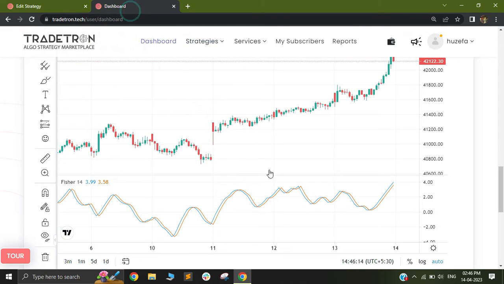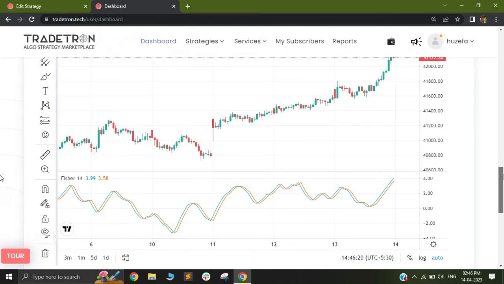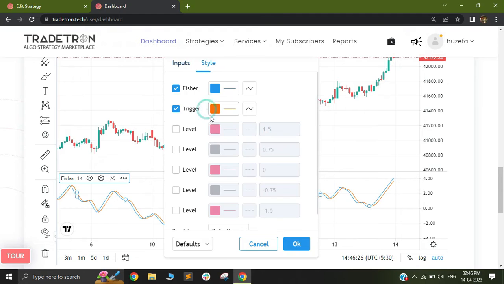So I have the chart opened for the Fisher transform. You can see I have a Bank Nifty spot chart and I have overlaid the Fisher indicator below it. So you can see there are two different lines for the Fisher. One is the Fisher transform line and the other is the Fisher trigger line. The blue one is the Fisher transform and the orange one is the Fisher trigger line.